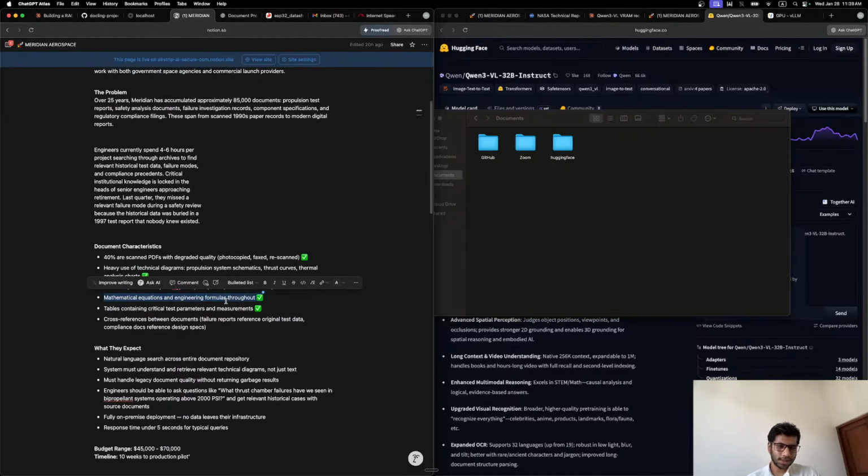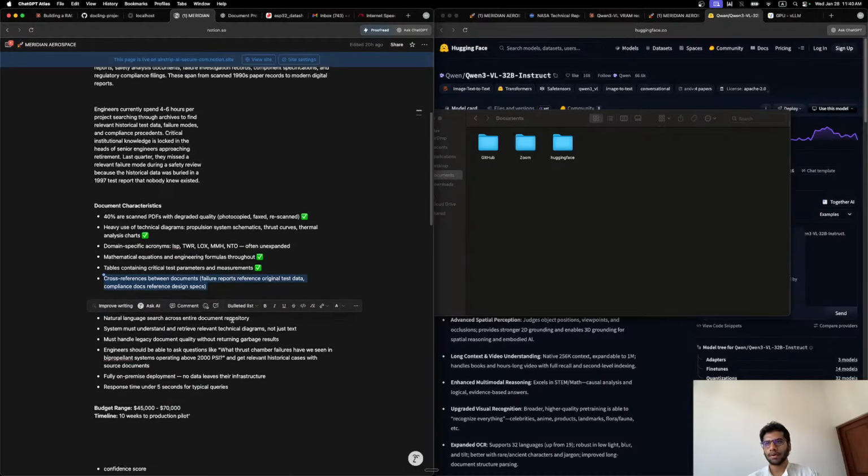Mathematical equations, that's solved. We have formulas. Our document processor can process formulas, tables, technical diagrams, images, and so on. So that's done. Tables are done. Cross-reference documents, it's an agentic sort of thing. That's what we are going to do.